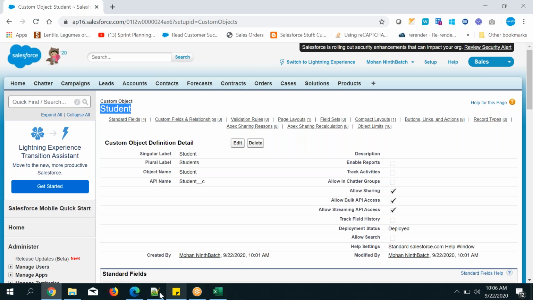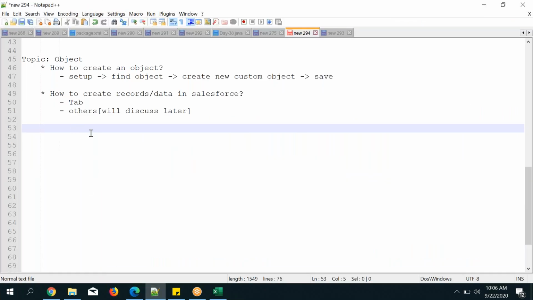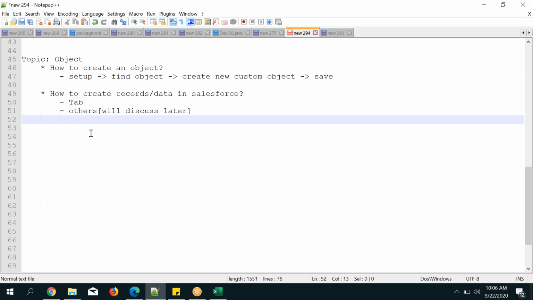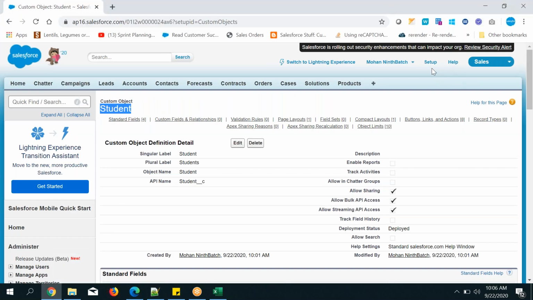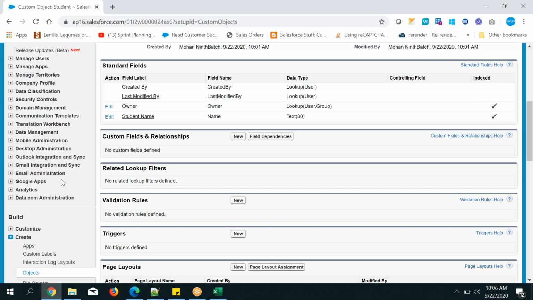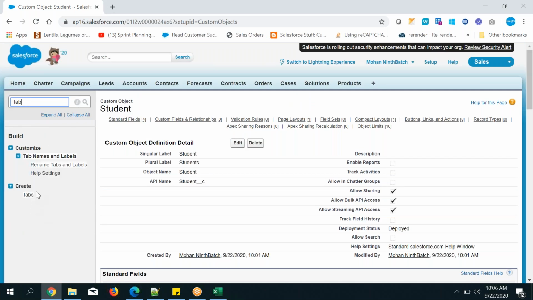So how to create a tab? The next topic is how to create a tab. Let's note it down here: how to create tabs. Now let's go to Setup. It is also configuration only. A tab is nothing but a configuration item. Setup, and you are already in Setup, right? Search for tabs, and under Create, the Tabs name is there.